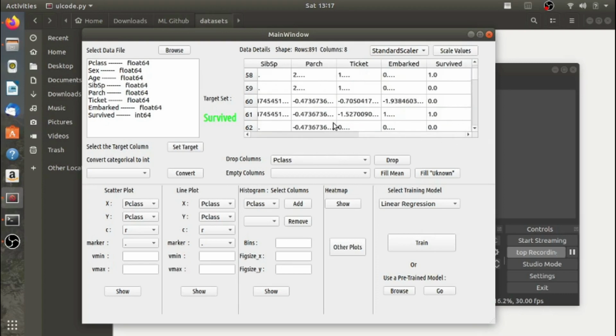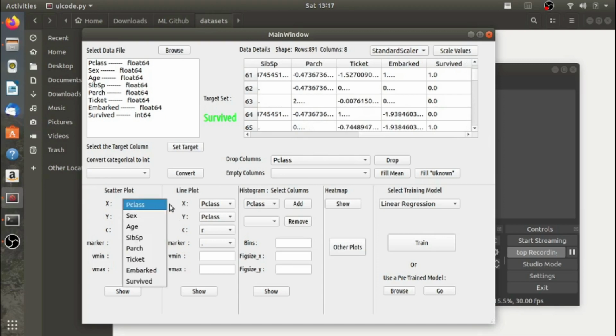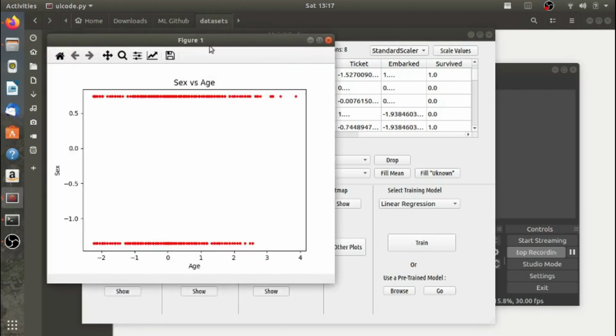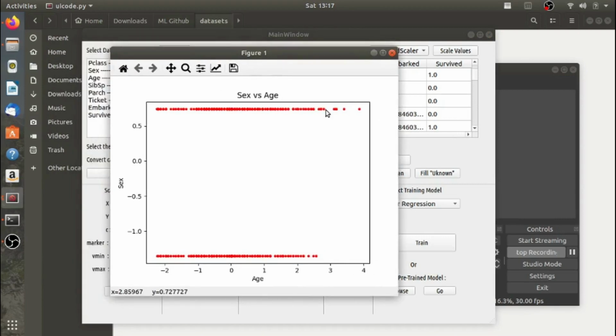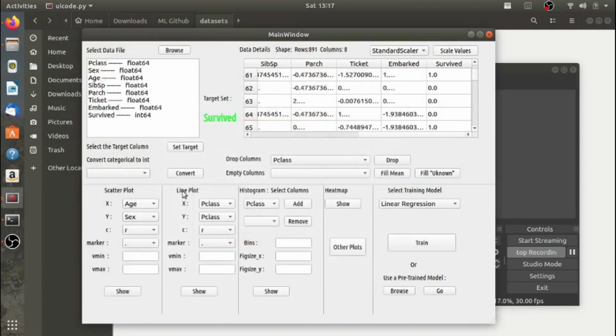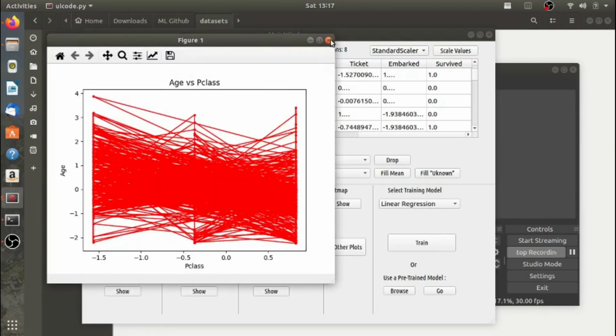Here are a few plots through which we can visualize the data. Suppose I want to visualize the plot of sex versus age. So this is how it looks. Not very useful for now, but I'm just trying to show a feature of this GUI. Similarly, we can draw line plots. Here is a line plot, again not very useful.